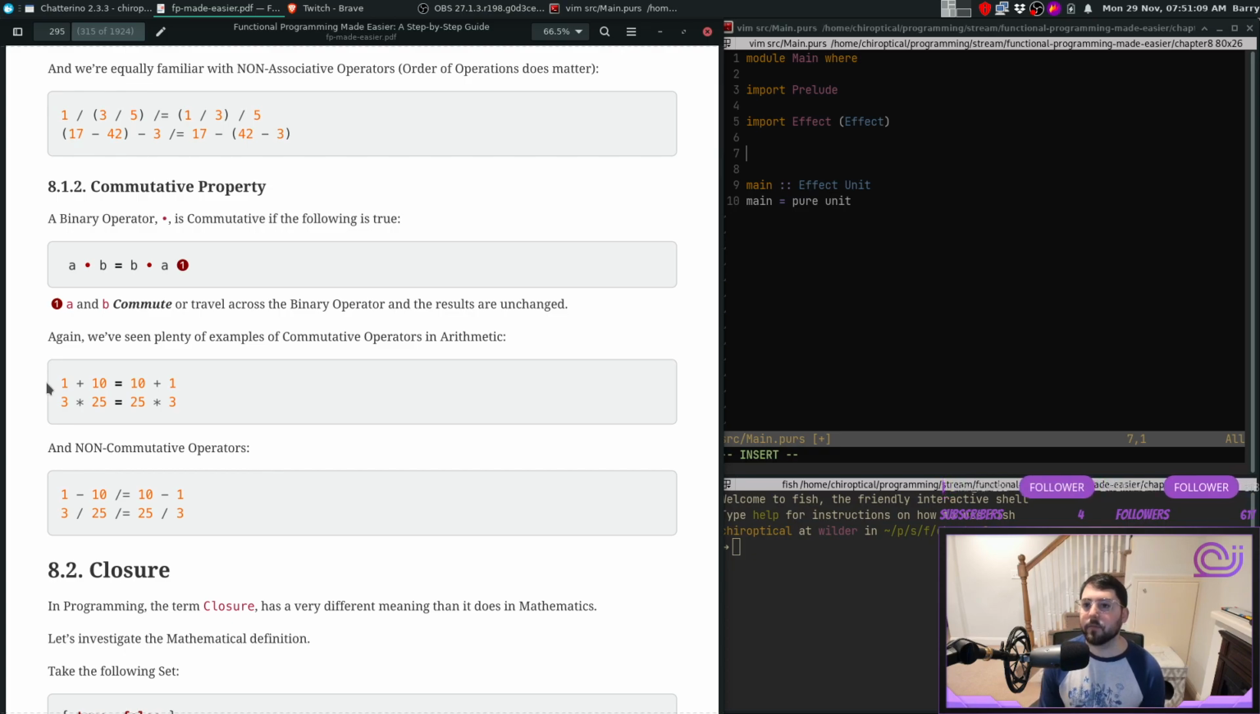Commutative. A binary operator C dot is commutative if the following is true. A after B is the same as B after A. I'm just going to use after because I know that this is not composition, but it's easier to say out loud. Or I guess you could just say and. I don't know.